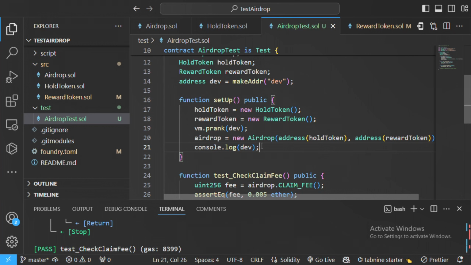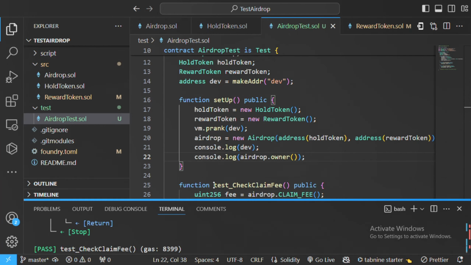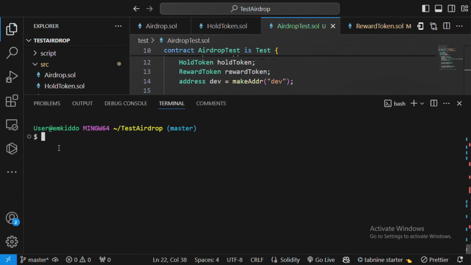So in order for us to know whether it works or not, we're going to be logging the owner of this airdrop. We're going to compare it with the dev account. If they are the same, then our code is working as expected. So we're going to do console.log airdrop.owner. So we're going to run our forge test.